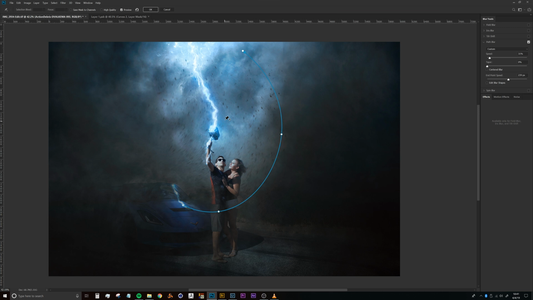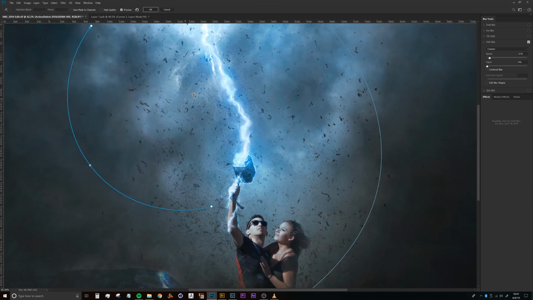Another cool trick that you can use with these type of blurs, with the path blur, is you can actually create multiple paths. If you just click and drag, it'll create your two points, and where you release is going to be, you see the little arrow here, so it means that it's going to be moving in that direction. Let's try to zoom in a little bit.